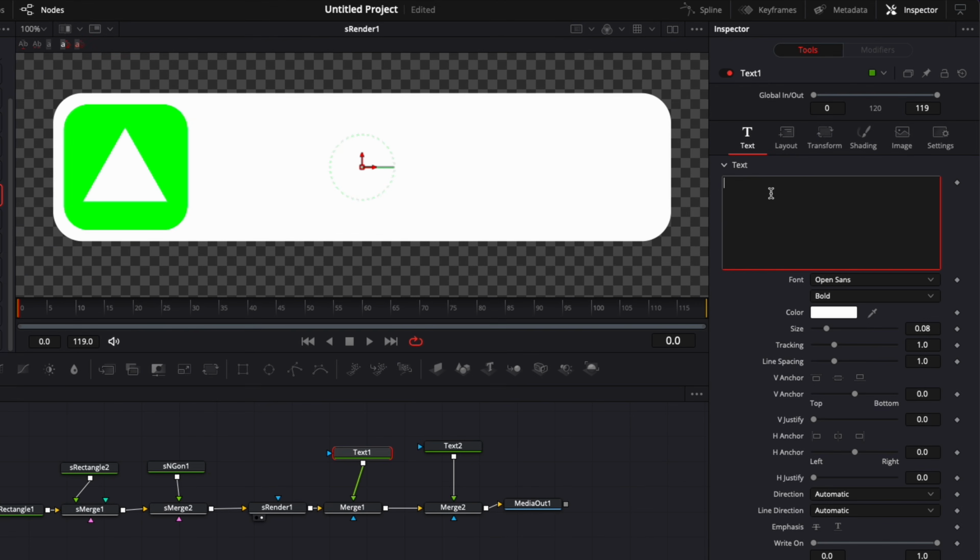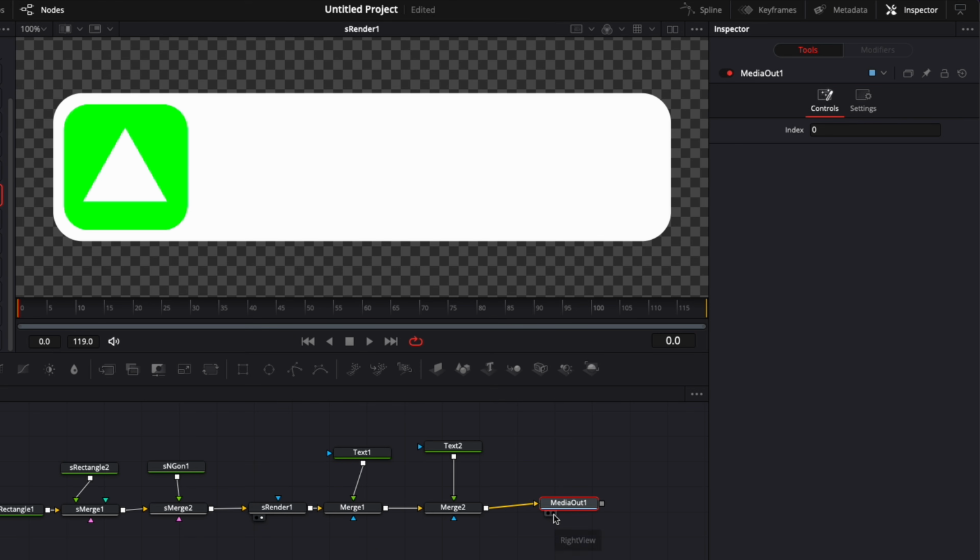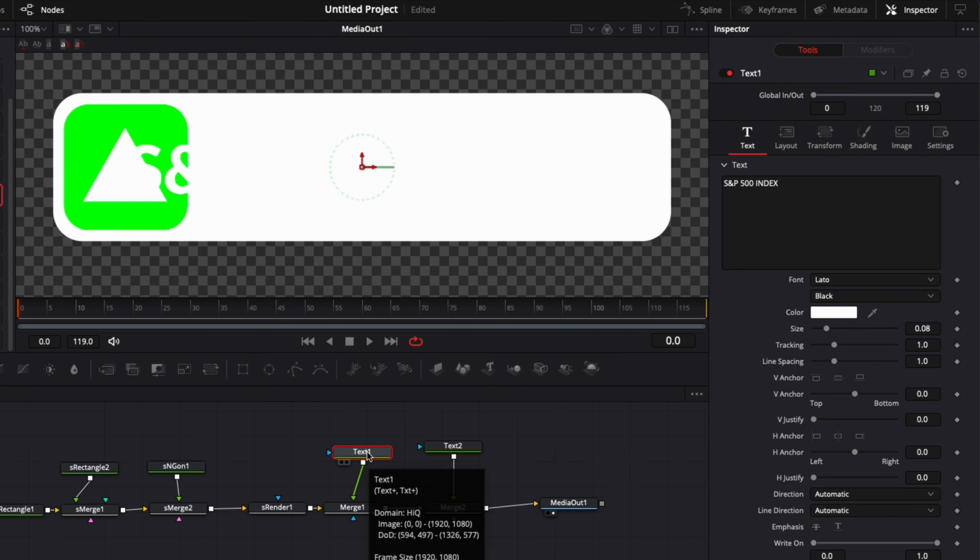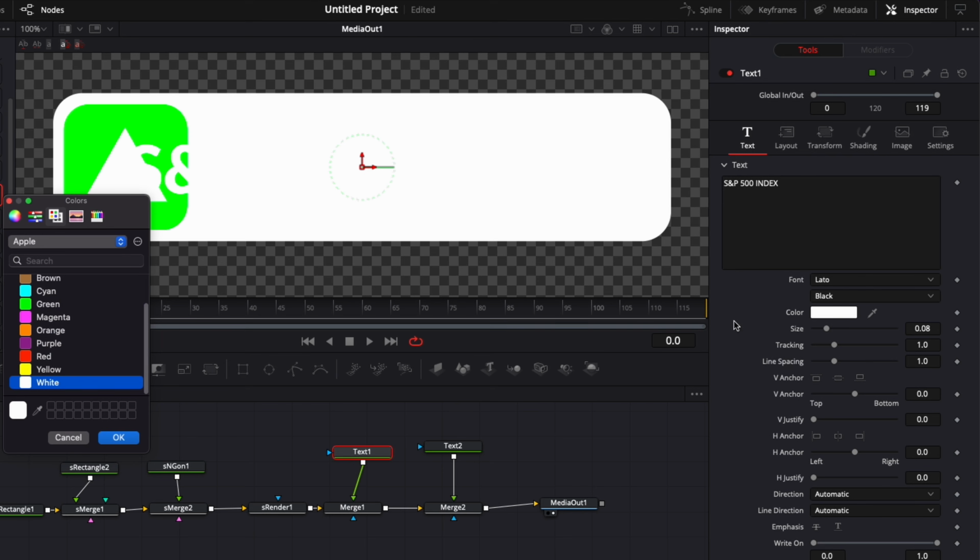So here with text one, we're gonna write S&P 500 index. Here we don't see anything because I've left my viewer on the S render. So we're gonna need to move the visibility to the media out so we can see what we're doing. As you can see now, it's white on white. So we want to change that. Clicking on the text one, we're gonna click on color and change it to black.